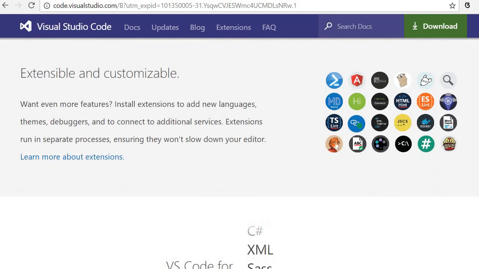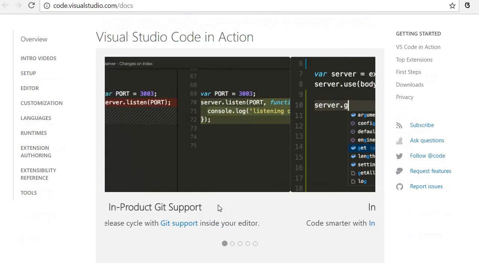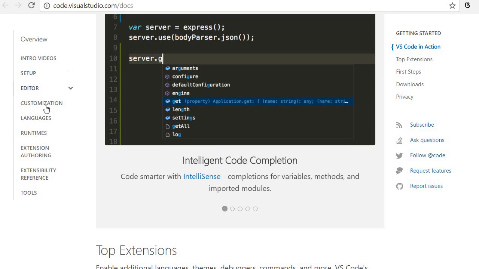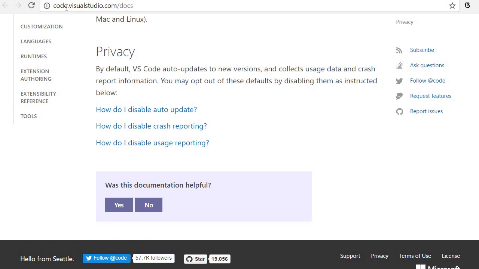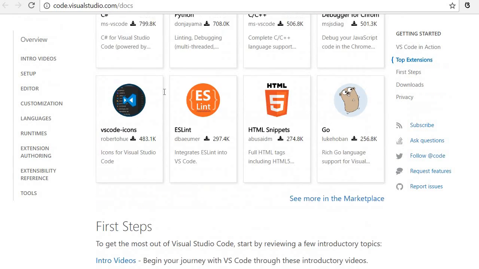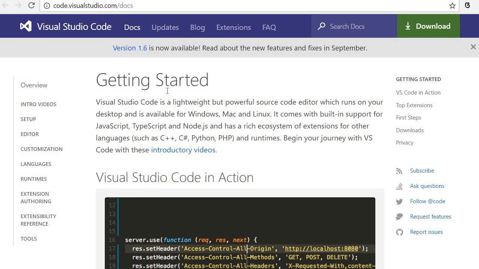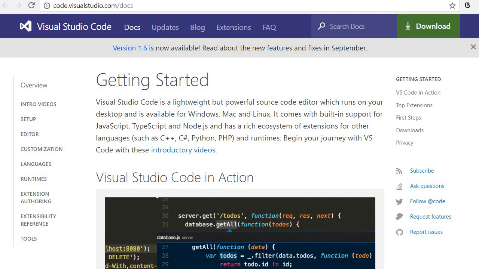And there are very nice video tutorials available, and you can see a lot of customization and extensions. All the documentation is available in a nicely formatted way. I'll give you the link in my description, so if you have any specific need, you can go through that.